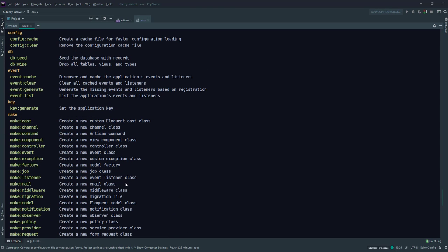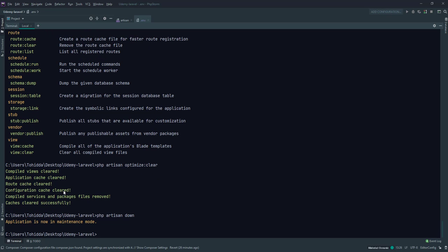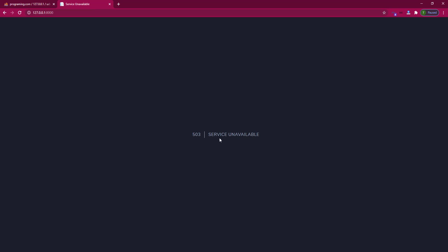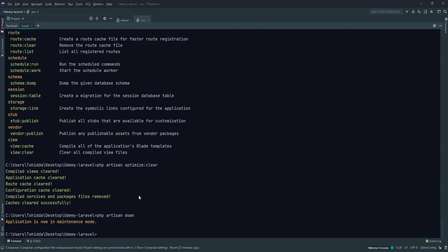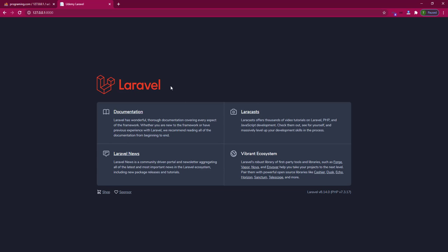Okay, for down, just type php artisan down, and the application is now in maintenance mode. For checking, open Laravel Udemy and refresh. Service unavailable. For running, just php artisan up. Okay, application is now live. Refresh and see Laravel.